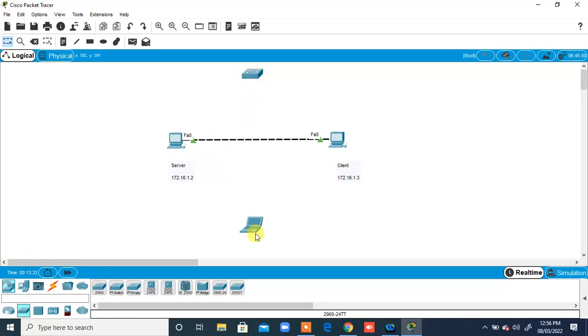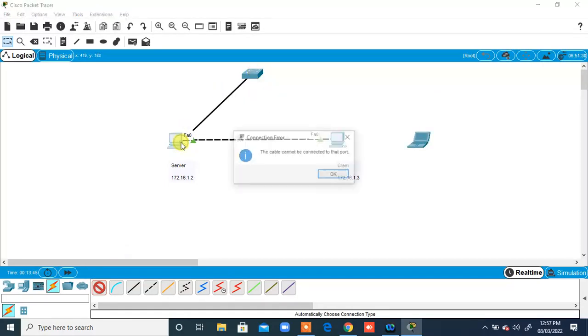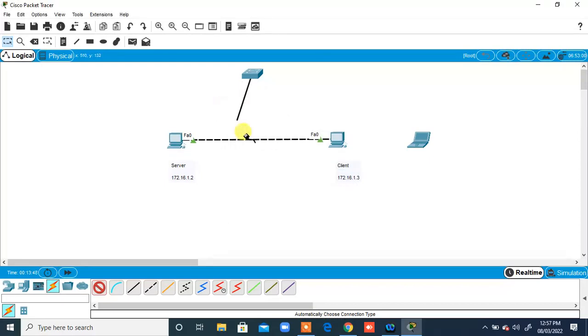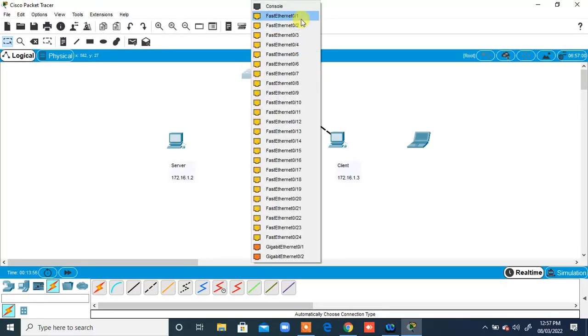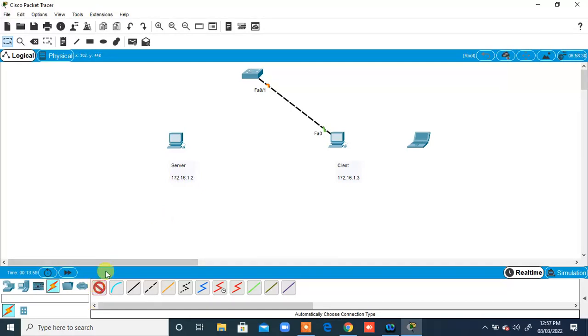I'll just put my switch here, and I will put my laptop here also, just to look good. And I'm just going to make use of this automatic cable, and I will just put it here. In those cases, all the devices would be connected to the switch only. This is one device, and this is my second device, and this is my third device. So I will keep this device here only, like this.